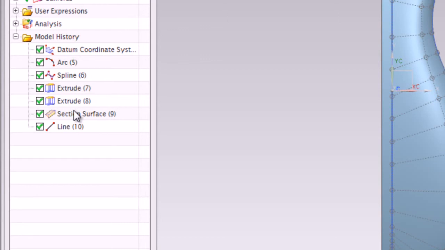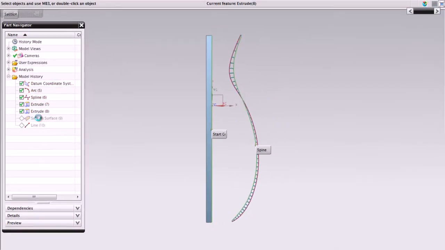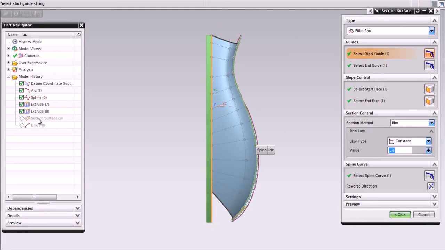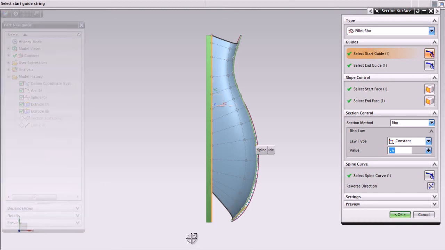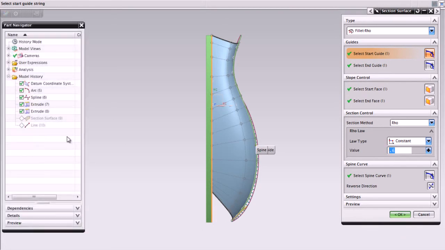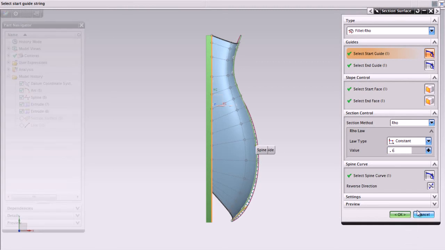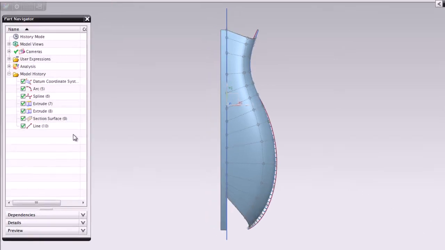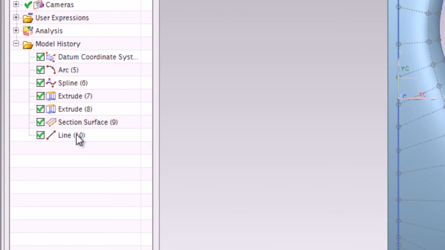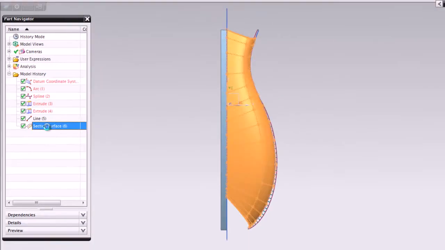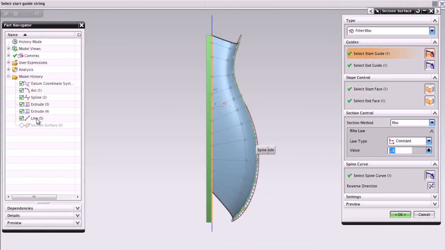So I'd like to use this new curve as the spine for our section surface, but you'll notice that if I double-click the section surface, the line is no longer available to me to click. It has disappeared. This is because the line was created after the sweep and as such is not available at that point in the history tree. To make it available, all we need to do is cancel this dialog box, hop over to the Part Navigator, and drag the line so that it exists before the section surface. Now, if we double-click the section surface, that line is available to us.